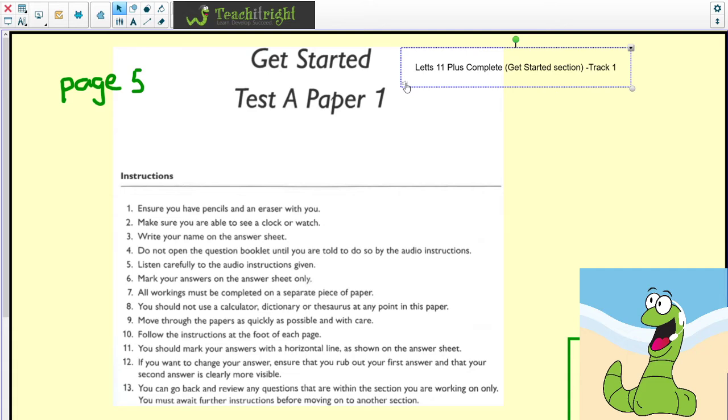You should not use a calculator, dictionary, or thesaurus at any point in this paper. Move through the papers as quickly as possible and with care. Follow the instructions at the foot of each page. You should mark your answers with a horizontal line, as shown on the answer sheet. If you want to change your answer, ensure that you rub out your first answer and that your second answer is clearly more visible. You can go back and review any questions that are within the section you are working on only. You must await further instructions before moving on to another section.